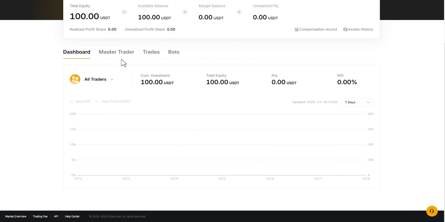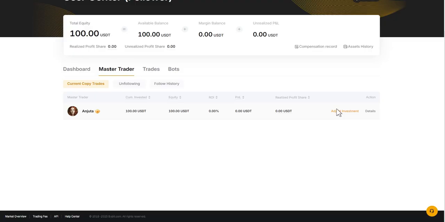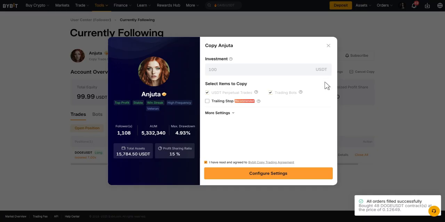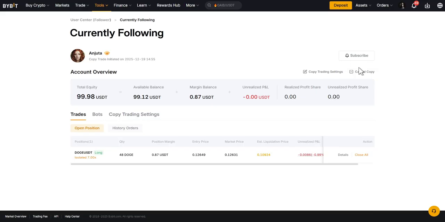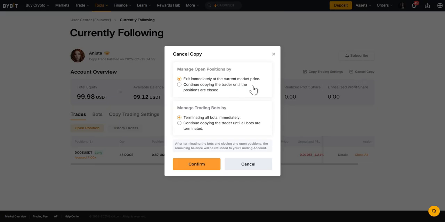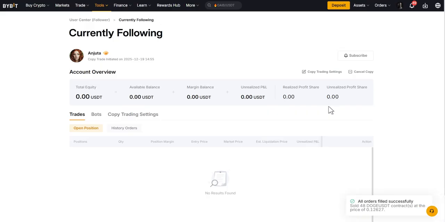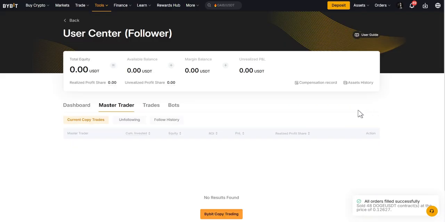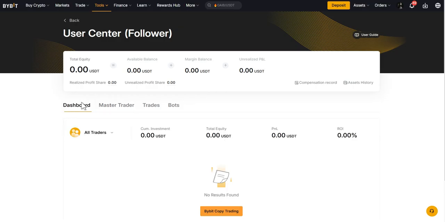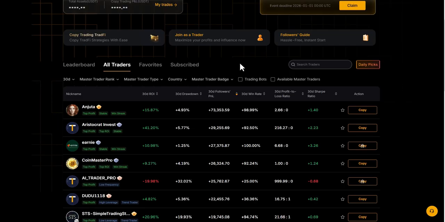On the Master Trader tab, you can edit settings at any time. You can increase your investment, adjust your stop loss, or stop copying a trader completely if their performance starts declining. I recommend checking your copy trades at least once a day, especially in volatile market conditions. If you see a trader's strategy changing or their drawdown increasing significantly, don't be afraid to stop copying them and find someone else.